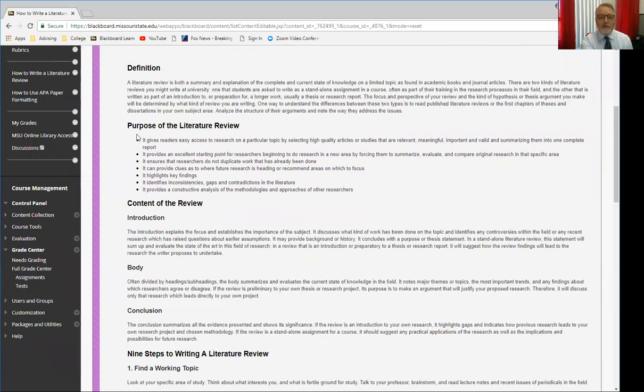The purpose of the literature review is described here, and I wanted to point out the last three items. As I read those, in my mind, this almost might form an outline for my paper. The last three purposes say the literature review is to highlight key findings; second, identify inconsistencies, gaps, and contradictions in the literature; and provide a constructive analysis of the methodologies and approaches of other researchers. Sounds like a great way to outline that paper.